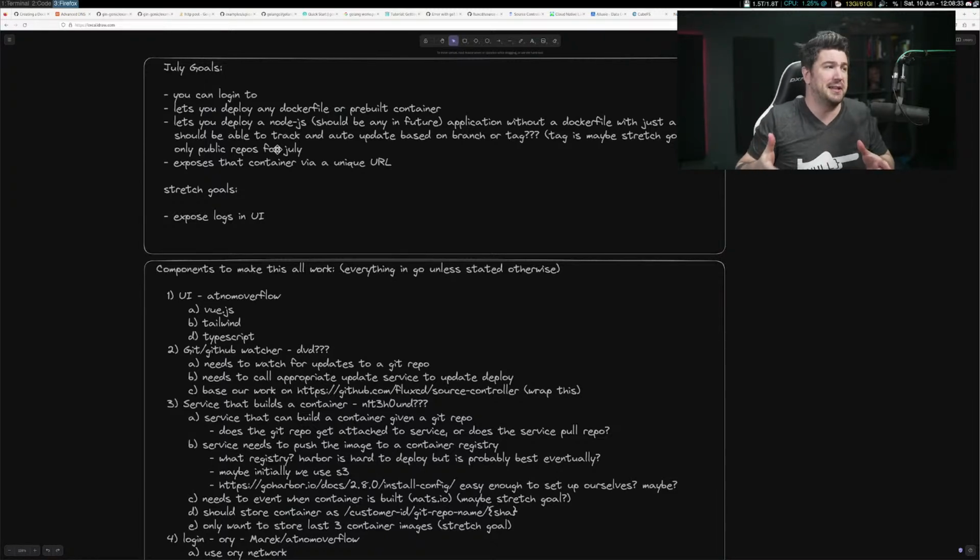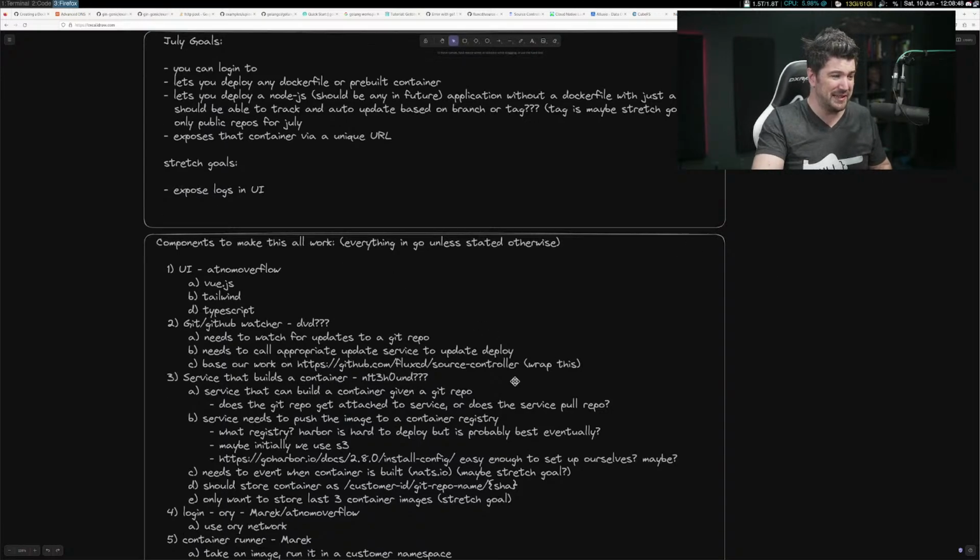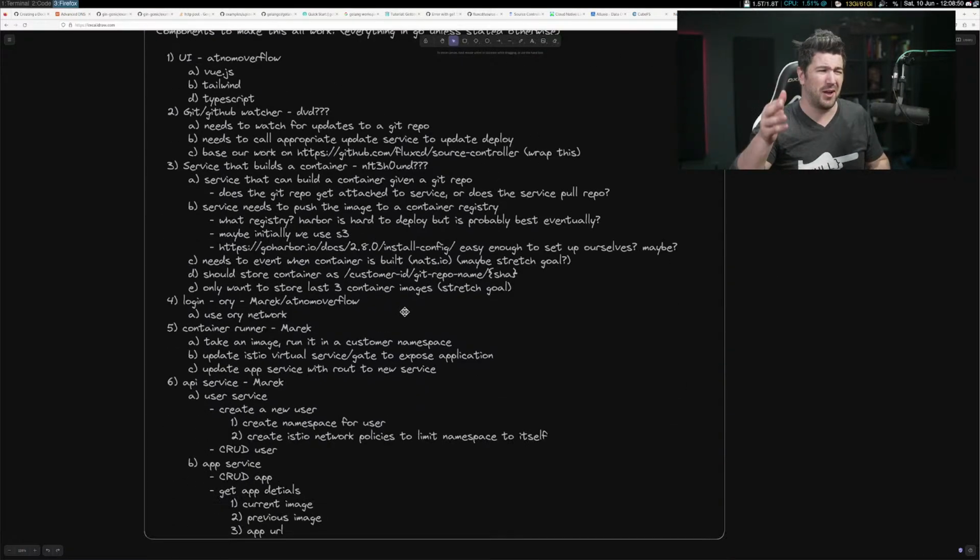I know how to do it. It's just a lot of work. And then it exposes that container via a unique URL, something that has your name in it, your customer ID in it. And then the stretch goal is going to be exposing the logs in the UI, which we didn't even design out here. So we'll have to do that if we have time.